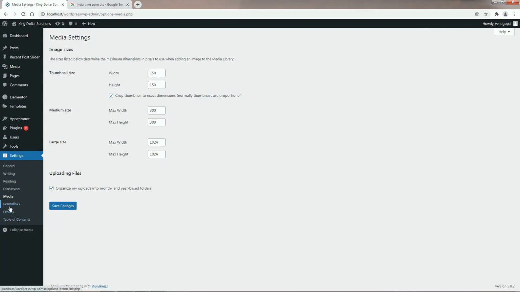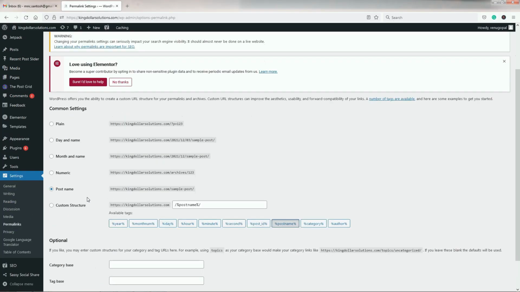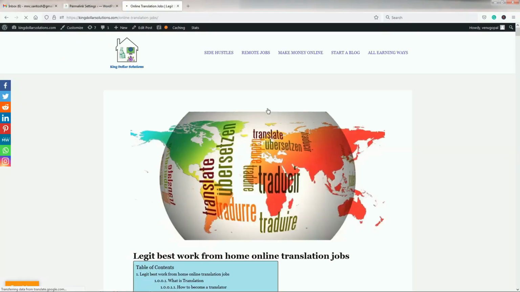This is the permalink module of the settings section. Common settings. Here, if you observe, there are many choices like plain, day and name, month and name, numeric, post name, and custom structure. This is the one that displays as your post URL in the browser's tab.